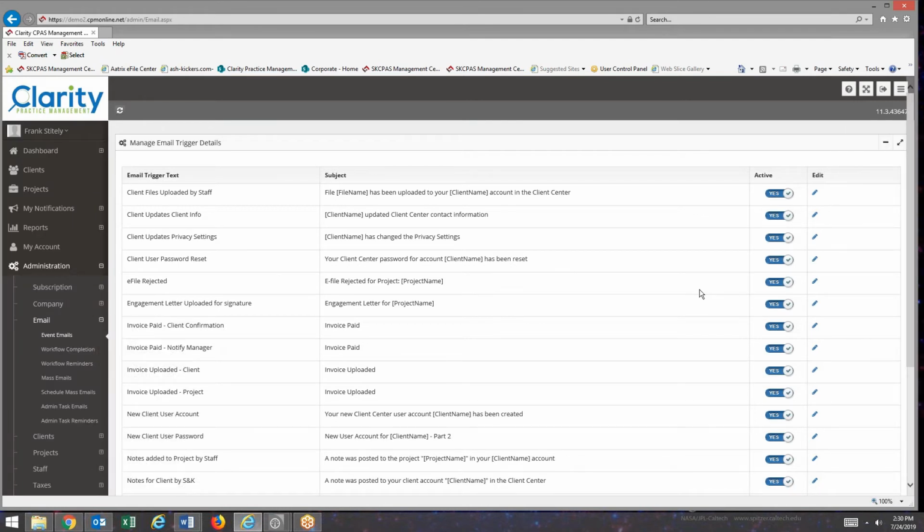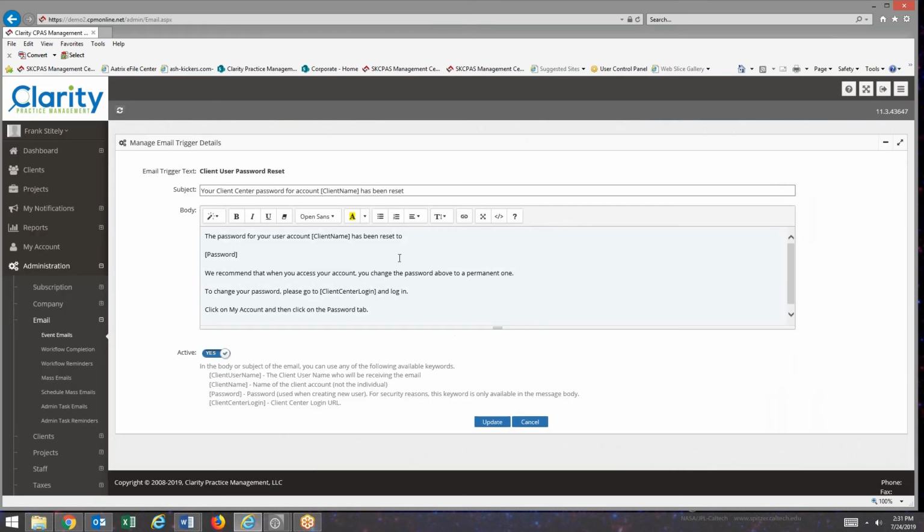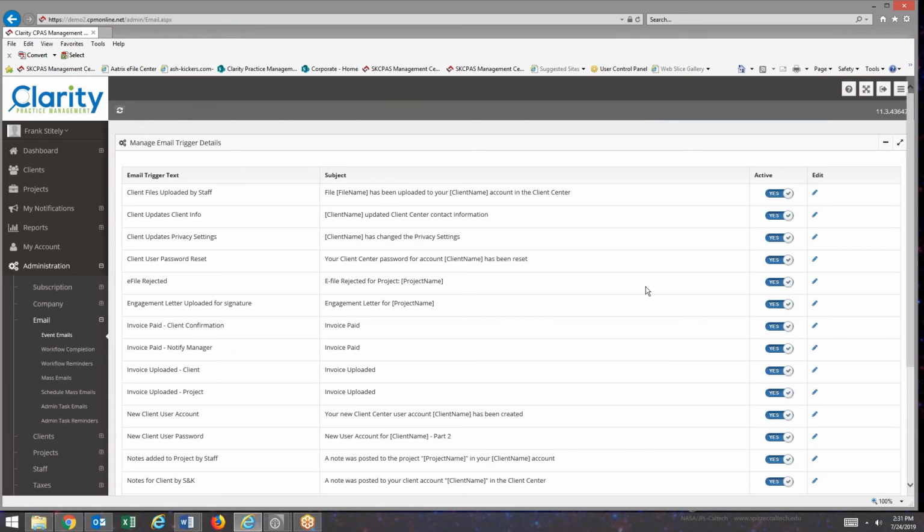That's really all there is to event emails. To recap, we have certain events that can optionally trigger email notifications to go out. The way that works is that you go to the event trigger and you can determine whether you want it to be active or not, and then hit the edit button, make the changes that you would like to make, hit update. That's all there is to it, to event emails.